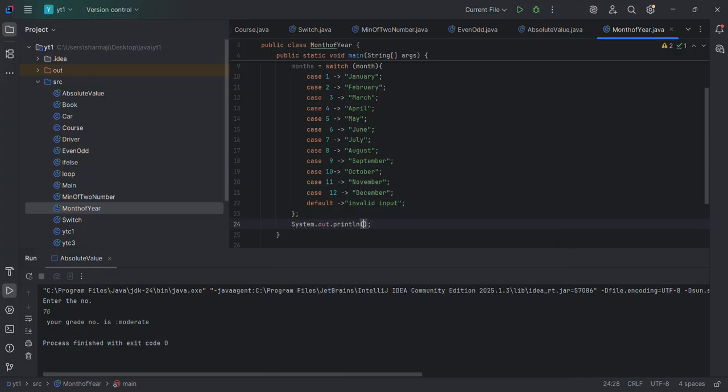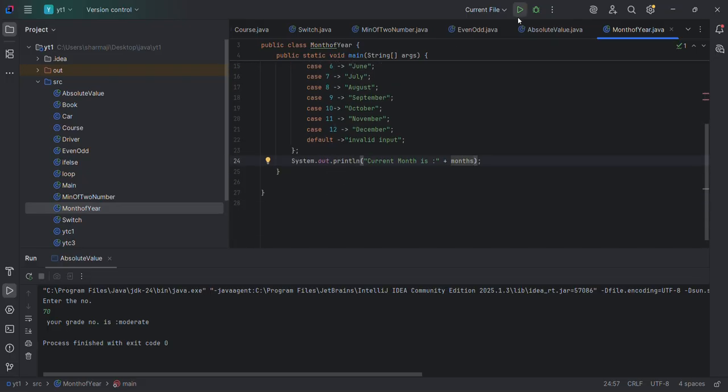Now we take the output, SOUT, current month is. You have to enter the month, so we enter 1, so it is January. Enter 12, then it is December. We write an invalid one, so it is invalid input. So in this way, we have completed another question.